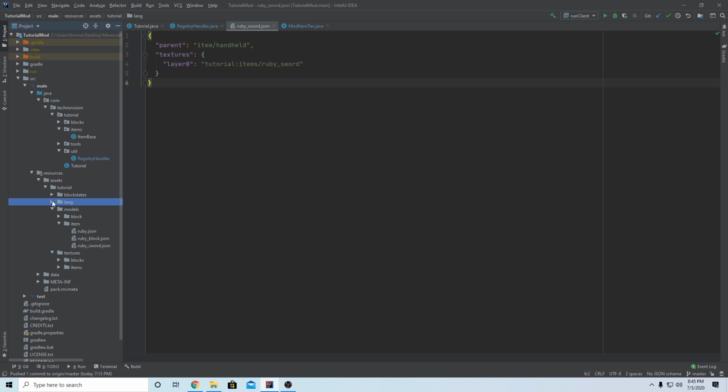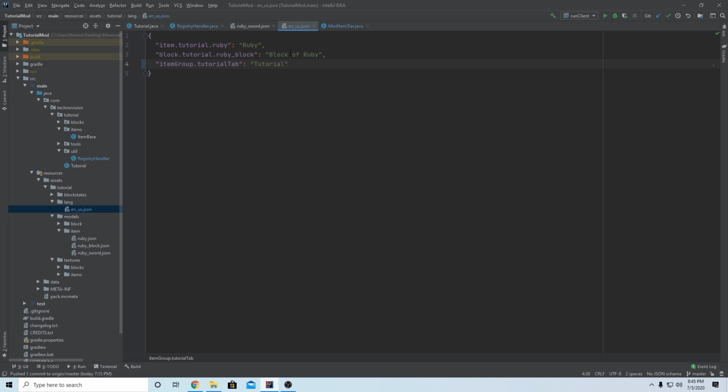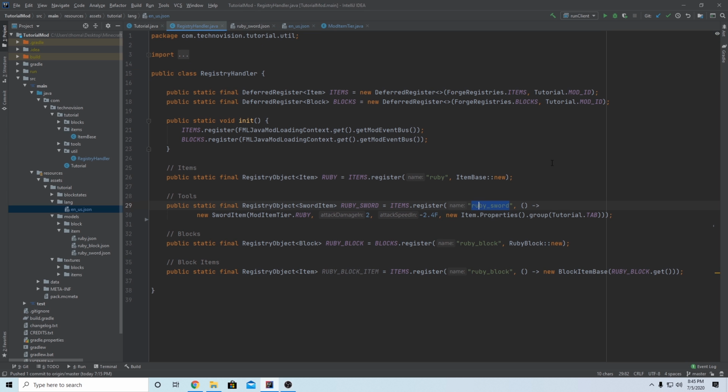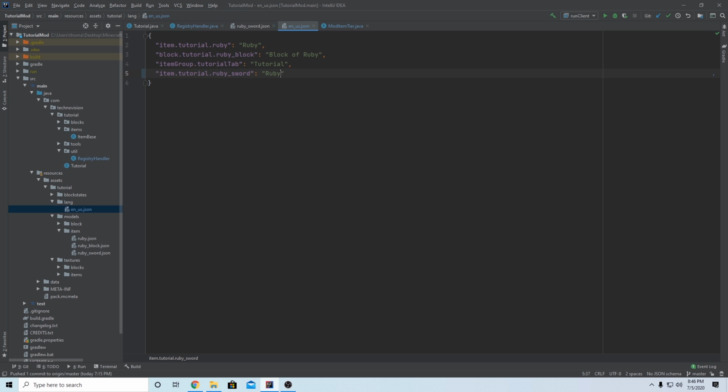And we can go to lang as well, en_us.json, and we can just copy this item we have up here. Make sure to add a comma because we are adding a new entry. And instead of item.tutorial.ruby, it would be item.tutorial.ruby_sword. Because again, this name here should match with this one right here, this name we set. And we want to set this name to Ruby Sword.